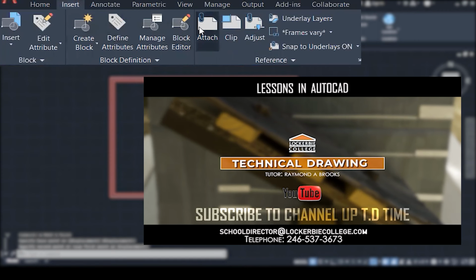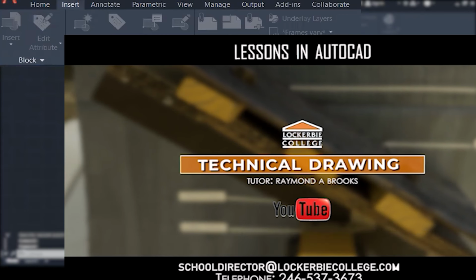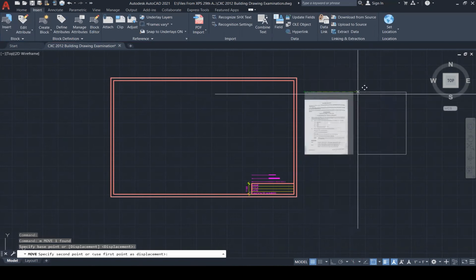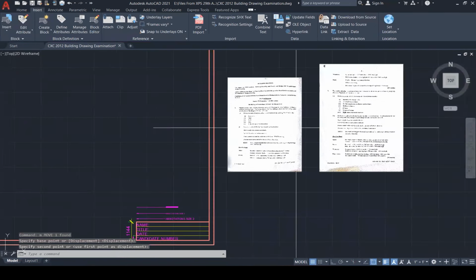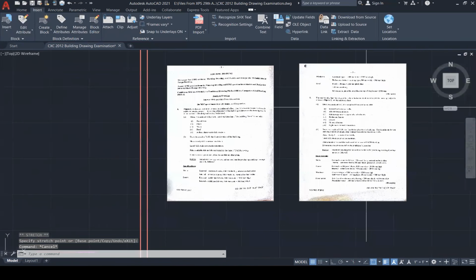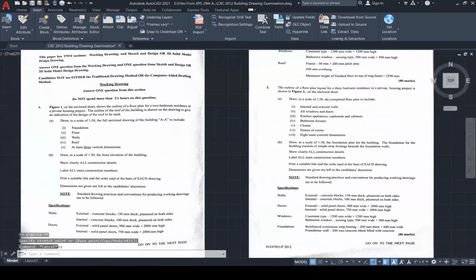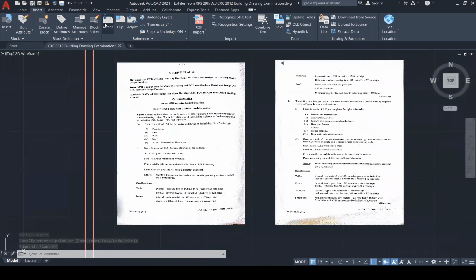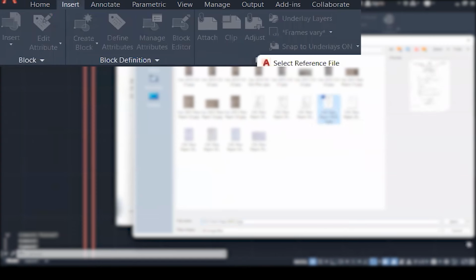I'm going to do the same thing again. Just going to move this to the side. And I think we got our information here. So what do we have? We have everything except the plan. So let's bring the plan in now.